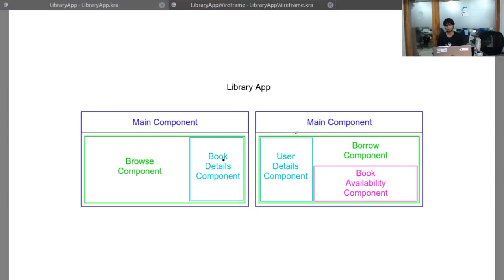Similarly, when you change the tab to the borrow component, this specific part of the screen will get replaced and you'll see the borrow component. If you are already logged in, it will show some information about you, like which books you have borrowed, how many books you have borrowed, and when they are due. And then if you select a book, it will tell you how many copies of that book are available, whether you can borrow it or not, and what day you should return it. That sort of information will be inside the book availability component.